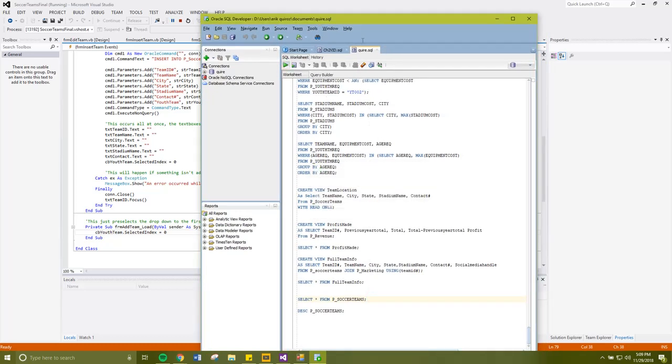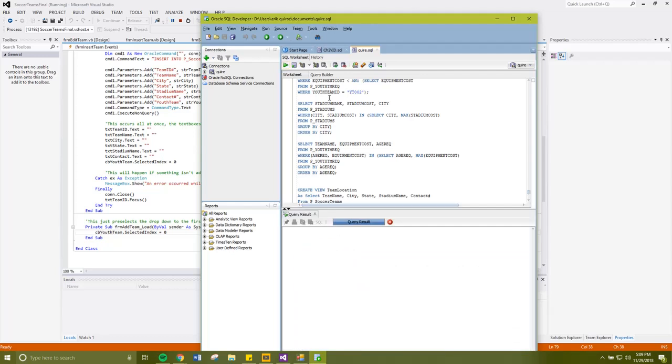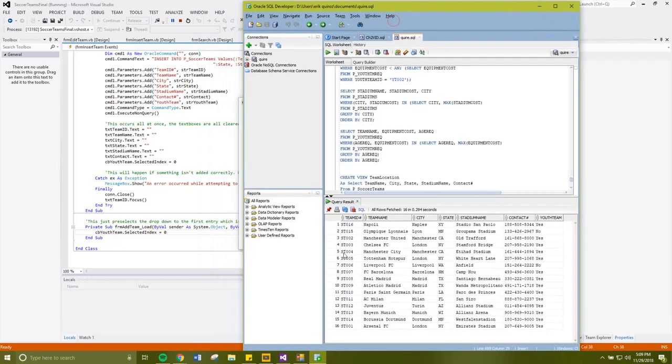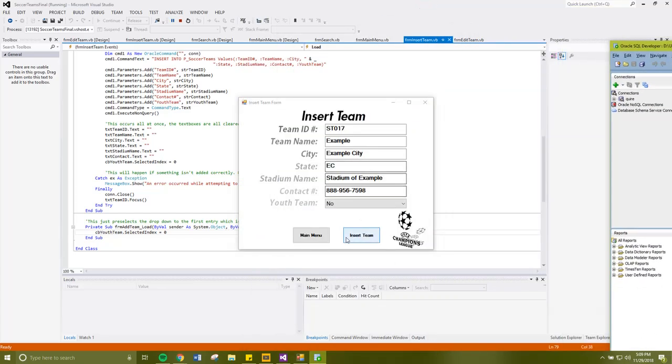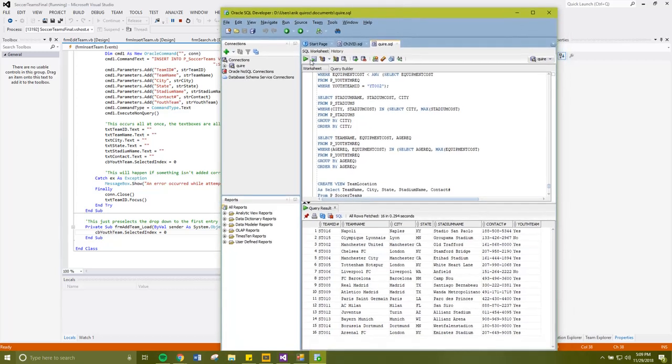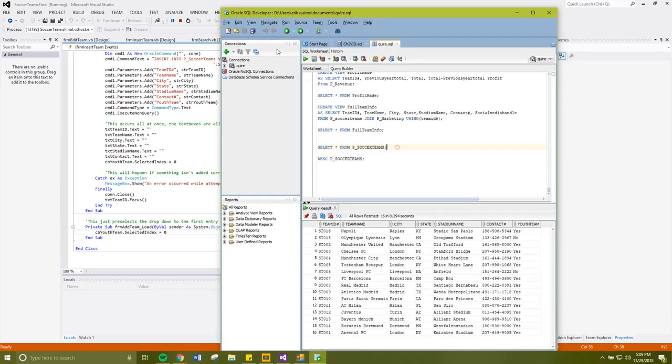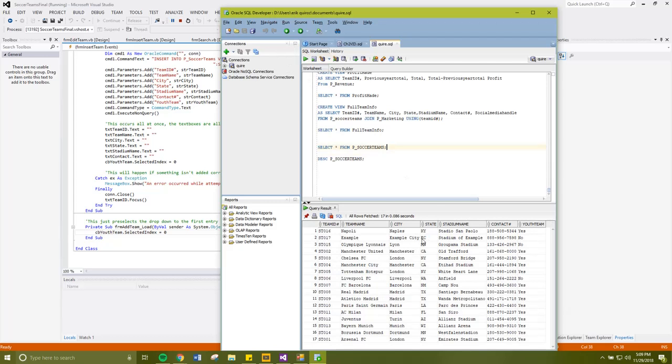Okay, so here it is. We have 16 teams as of right now, and once I click insert team, it clears it, and then once I run this again, it's in there, you see? So 17, example, example city, stadium example, everything's in there.